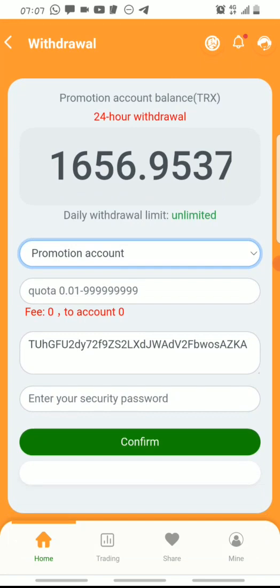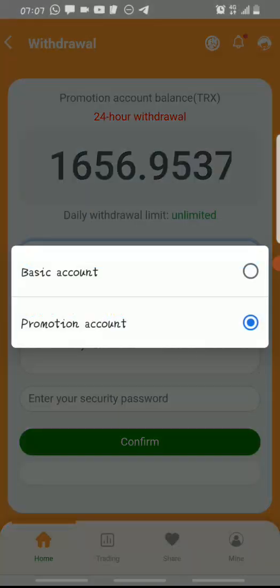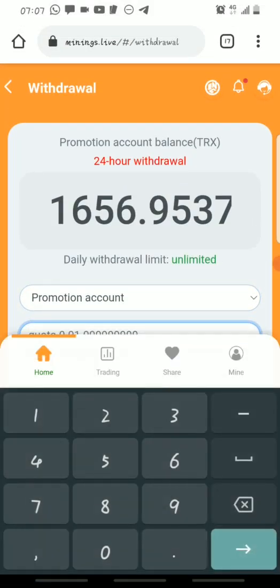So to withdraw from your promotion account is basically the same thing as when you want to withdraw from your basic account. After choosing promotion account here, you put in the amount you want to withdraw.